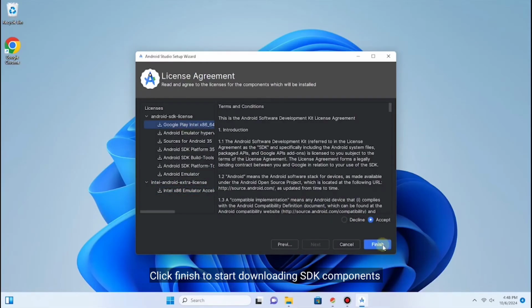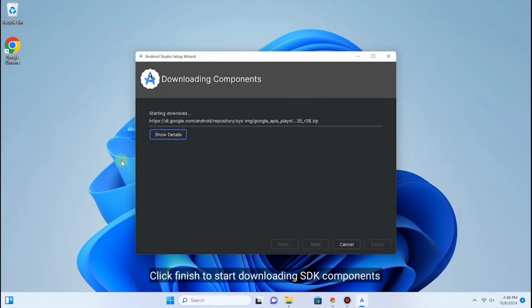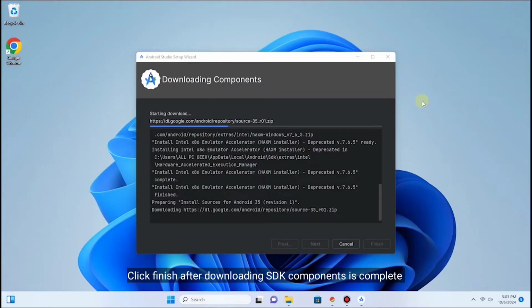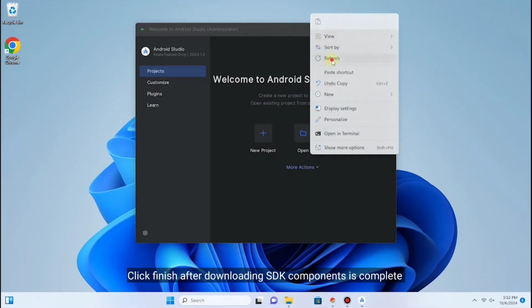Now, Android Studio will start downloading the Android SDK components and other required files. This part can take some time depending on your connection, so be patient. These SDK components are really important. They allow Flutter to compile and run Android apps. Once the downloads are finished, Android Studio will let you know everything is installed successfully.